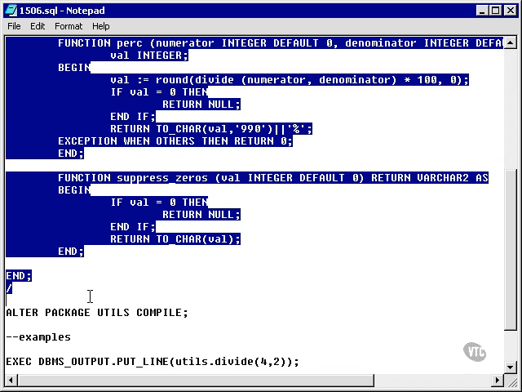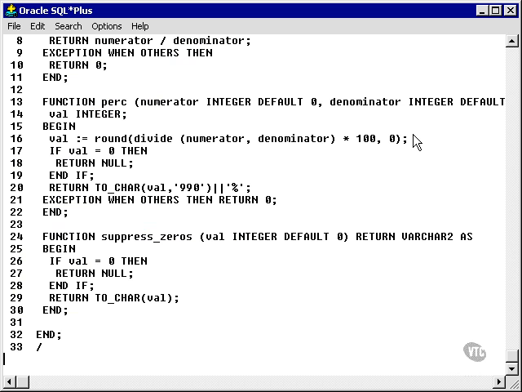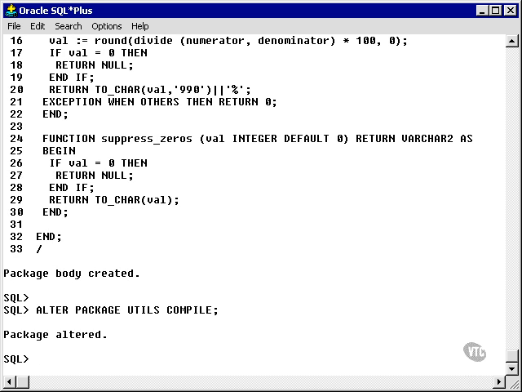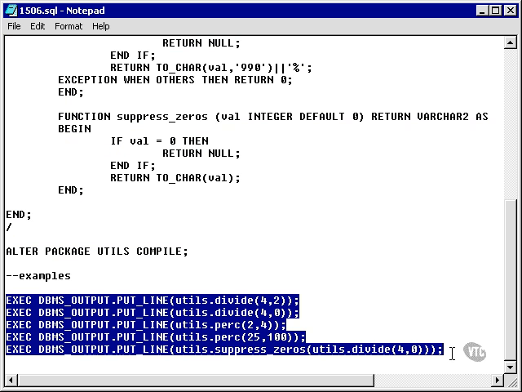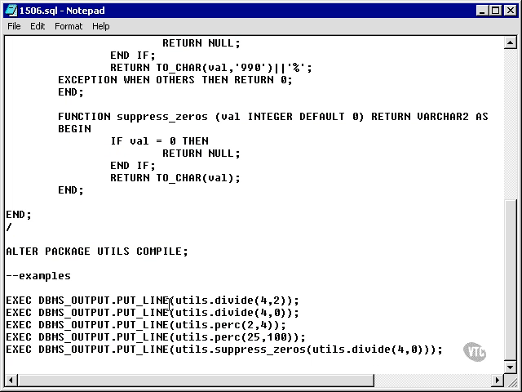Very simple. Let's copy and paste the package body, create it, and compile it with the alter package command. And everything seems to be okay there. Now let's simply run some examples. So I'll just copy and paste all these examples.